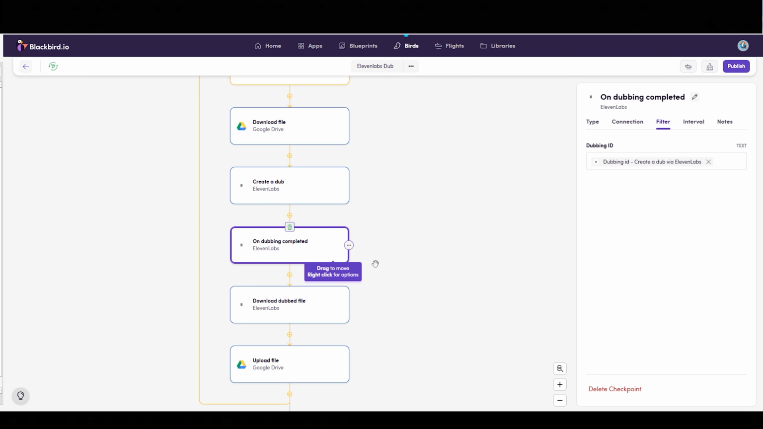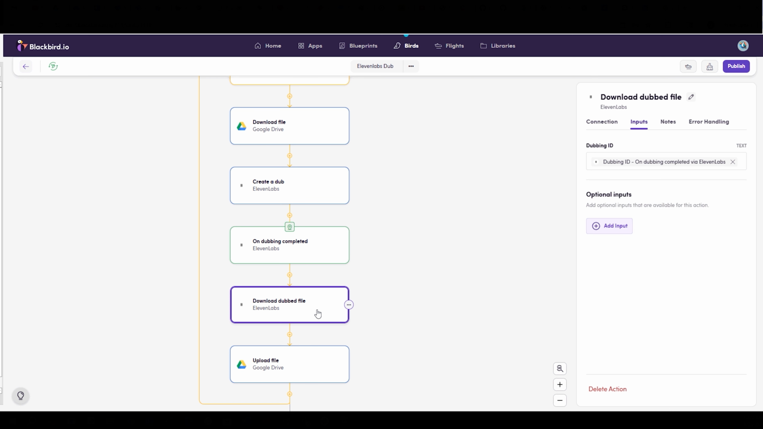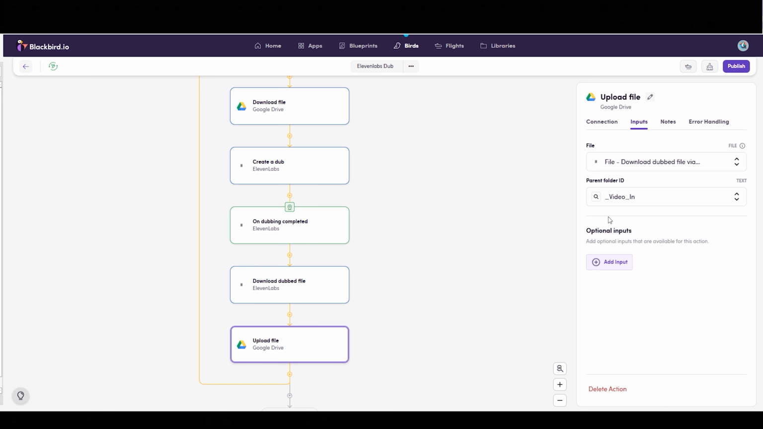Depending on the video size, this could take some time. But don't worry, Blackbird will just chill out here until the video is ready. Then, we download the file, adding any options here we want. And finally, we'll upload the file into a video in folder in Google Drive. It's best to send to a new folder and not the original, to avoid an infinite loop.